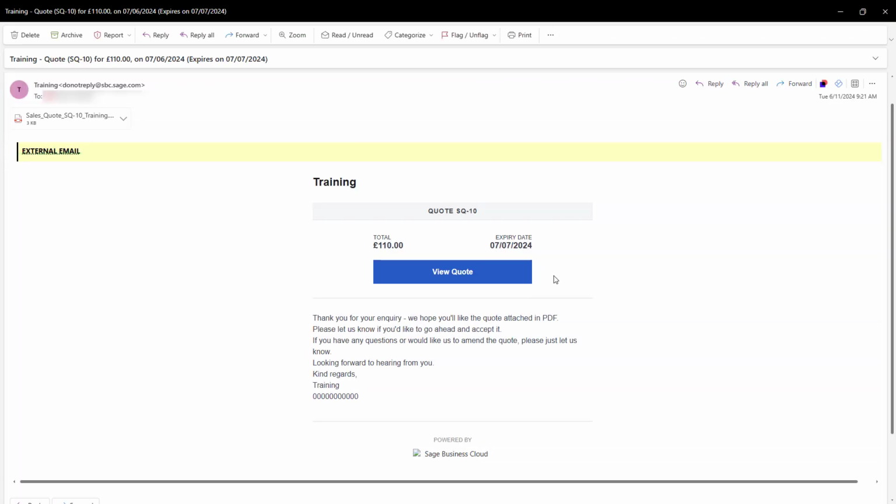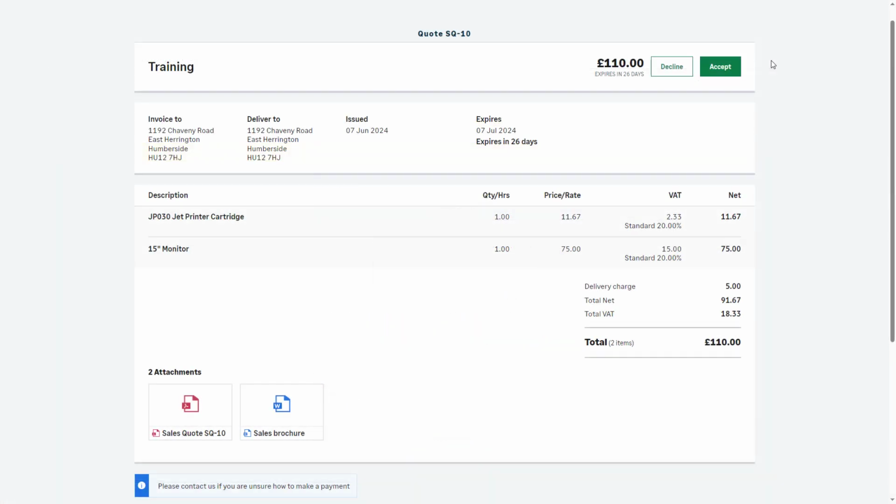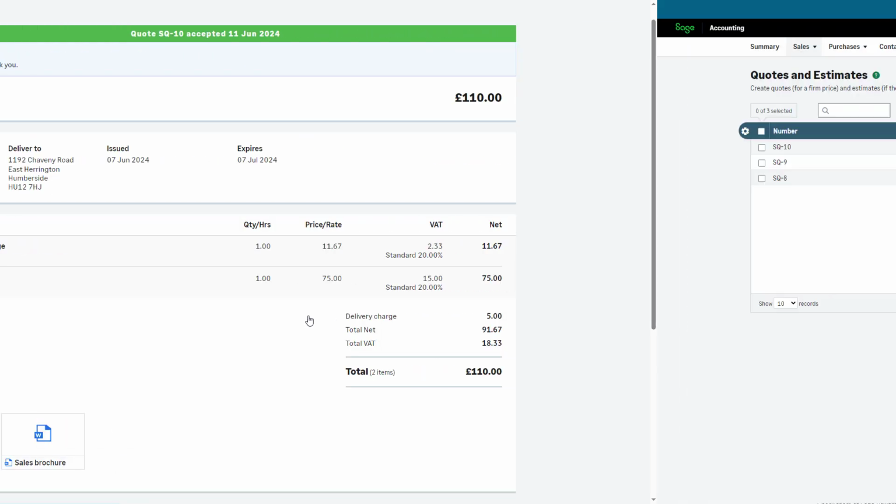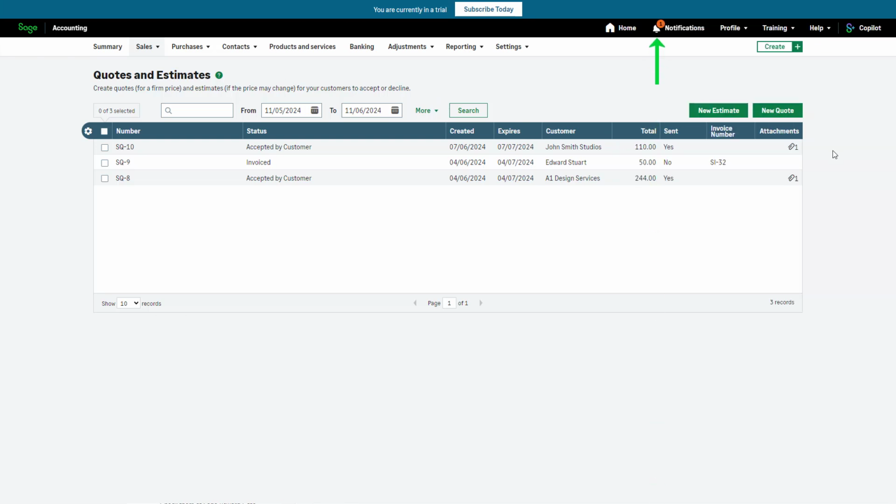If you've sent a quote or estimate by email, your customer can easily accept or decline it directly from the email they receive. They can also leave a message when accepting or provide a reason when declining, giving you greater insights into their decision. You'll receive a notification in Sage Accounting with the customer's message and the outcome. Back in the quotes and estimates list, the status is now accepted by customer.